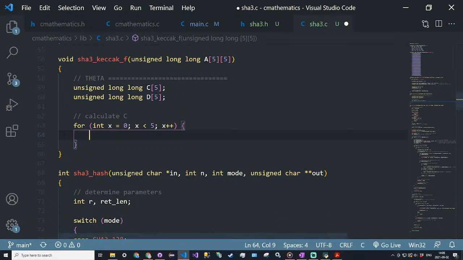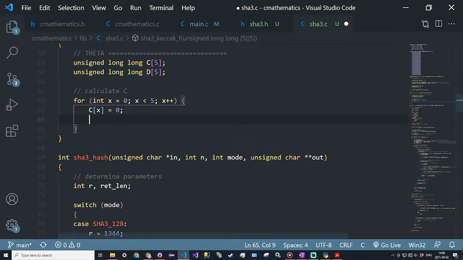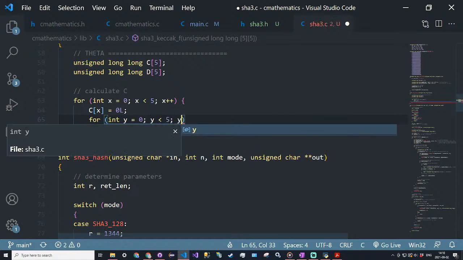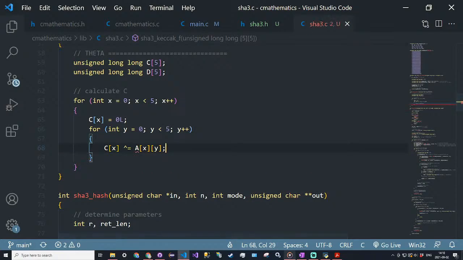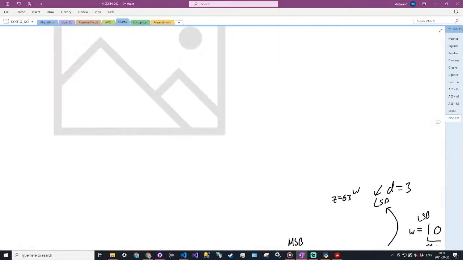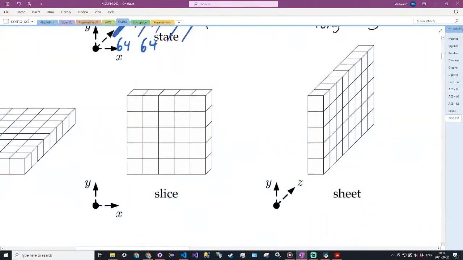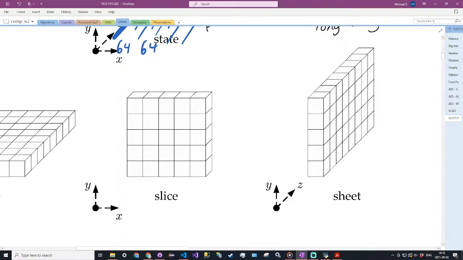So in the first line of this loop, it needs to be C at x is equal to 0, just to set it to a 0 value, so 0L actually. And then for integer y equal to 0, y less than 5, y plus plus, we're just going to XOR it in. So C at x XOR equals A at x at y. So this is just going to be the XOR of each sheet. So that's what this is called, a sheet.